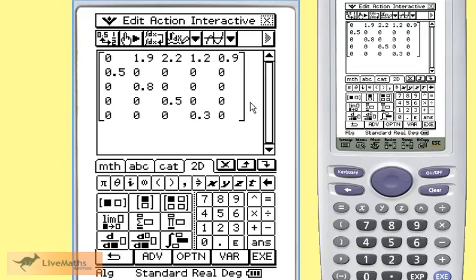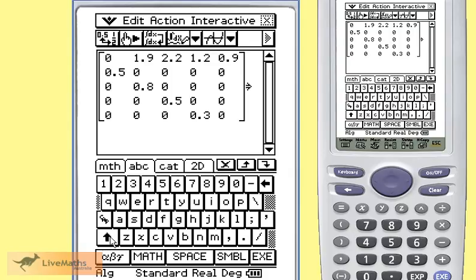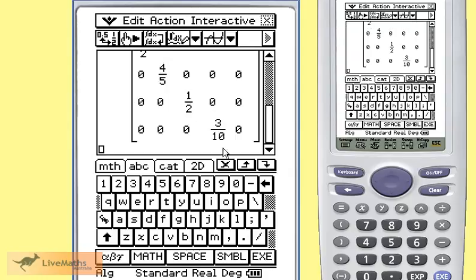I now have all of the values in, so what I want to do is store this matrix so I can just use a letter. Press this arrow, go to ABC. Usually we put matrices in as capital letters, although it doesn't matter. I'm going to call it L for Leslie matrix, execute, and now this matrix is stored as L.